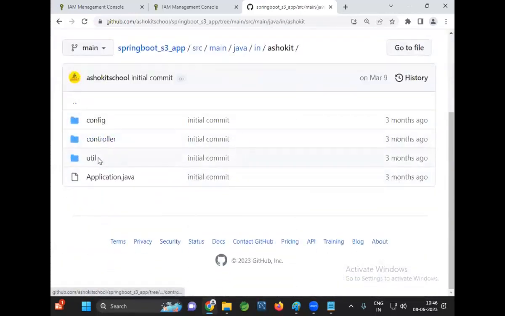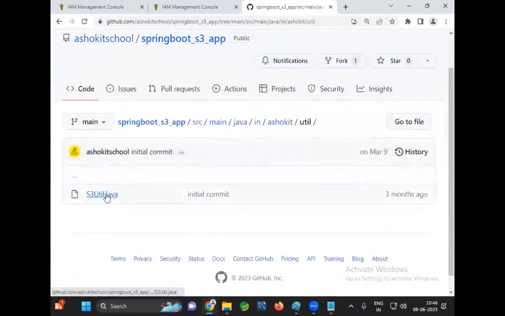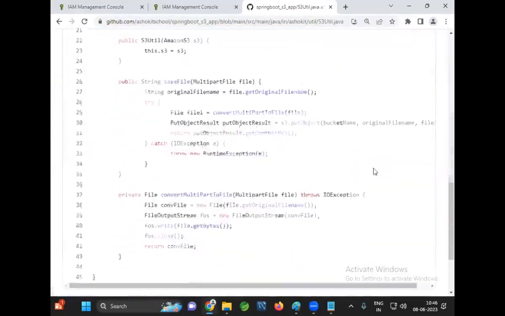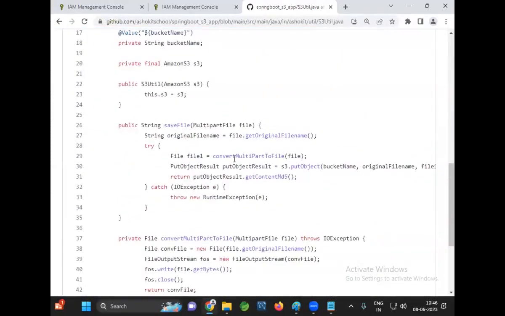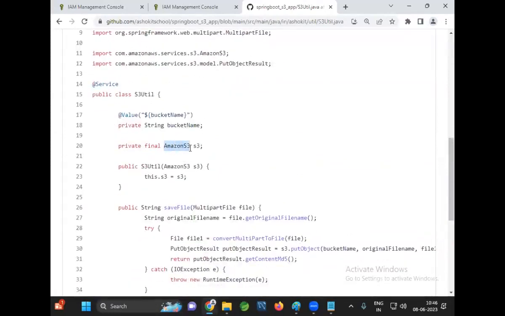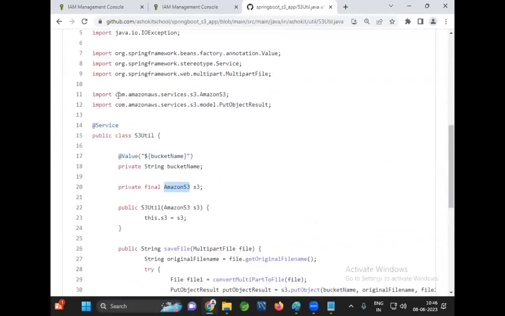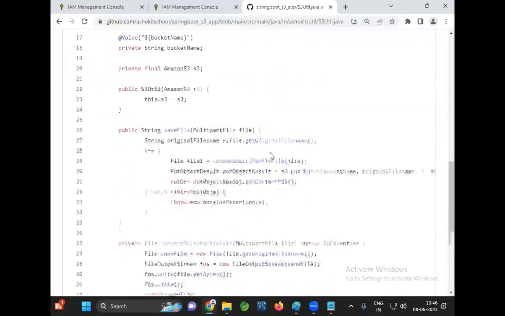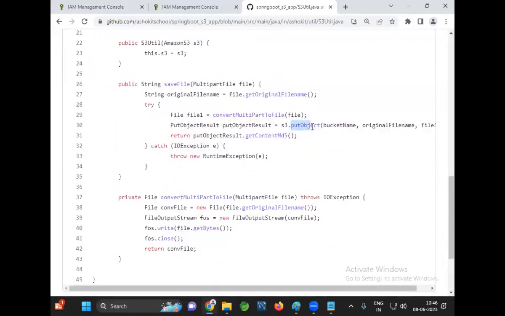Here, you can see a util class is available, S3 util. This is the logic that we are using for S3. There is a predefined class, the Amazon S3 class. We are importing the package. Amazon S3 dot put object. I want to upload that object into the S3 bucket.